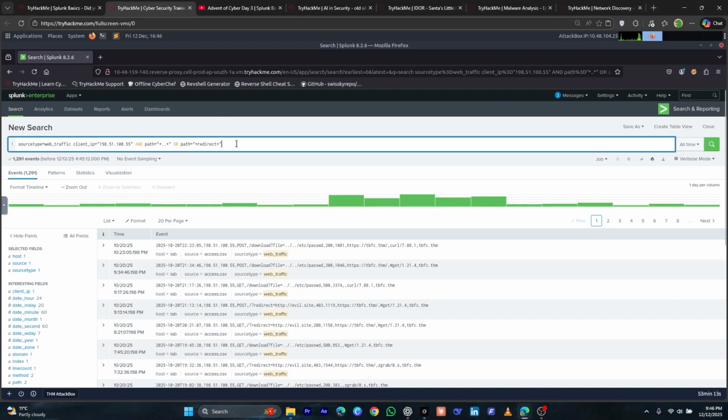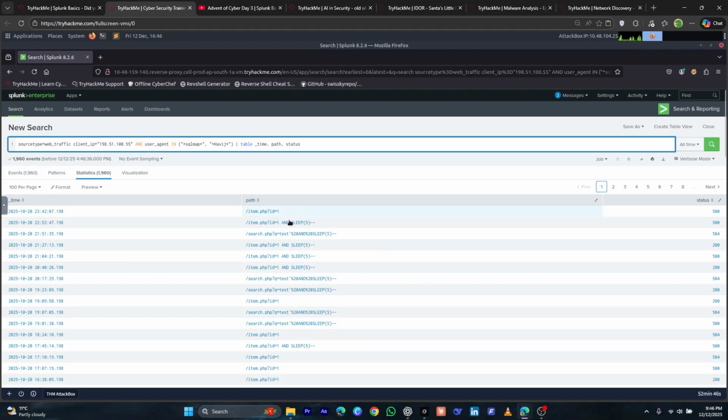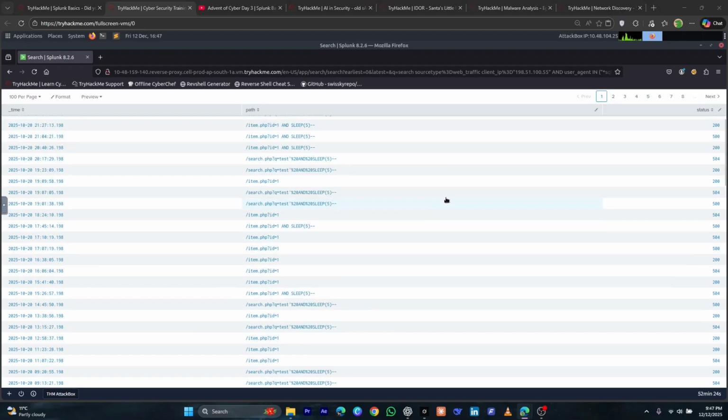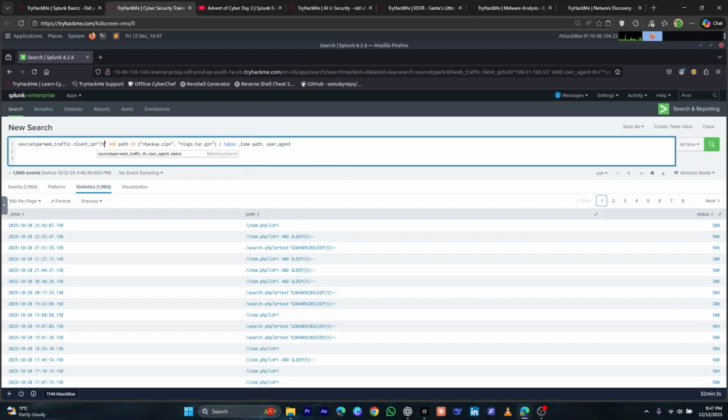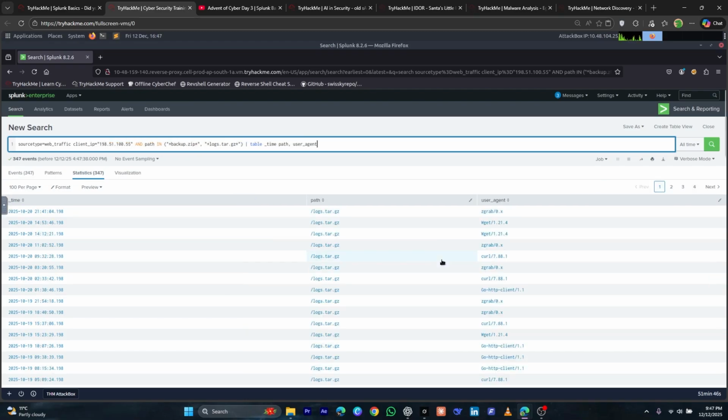We can also check if the attacker has done the SQL injection attack or not by this query. See, the attacker has tried the SQL injection. From here you can see these are all the SQL injections. Next we will see if the attacker has tried to download something or not. We will use this. This is all part of the challenge. 198.51.100.55. As you can see, the attacker has tried to access these.